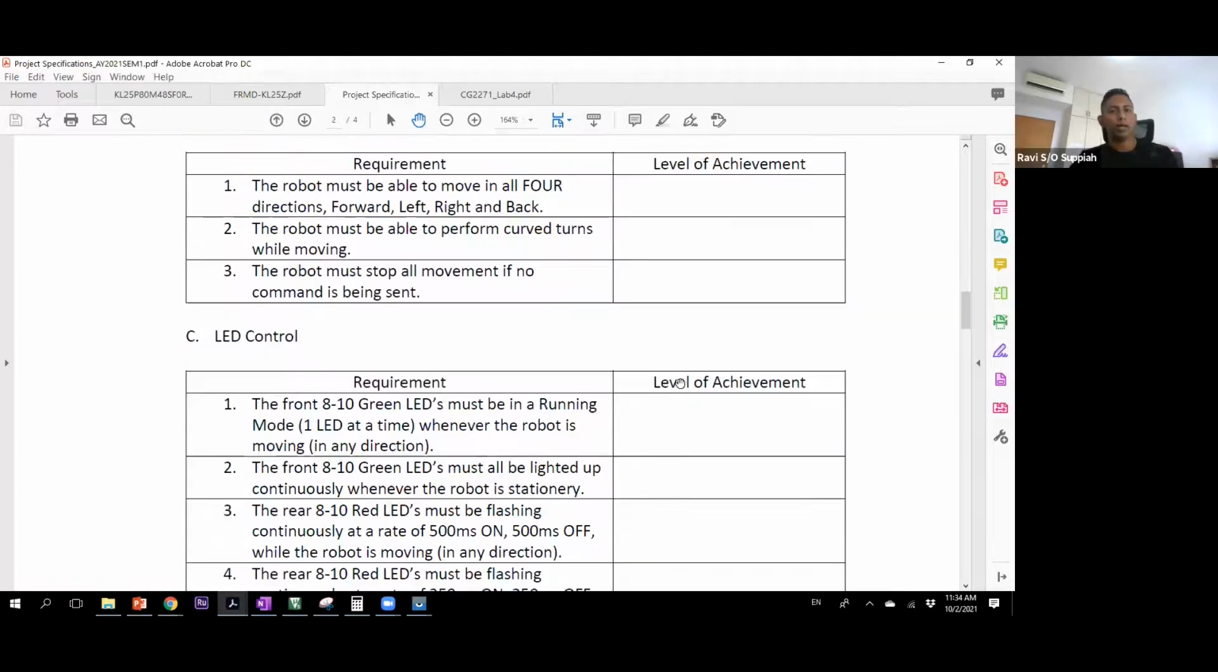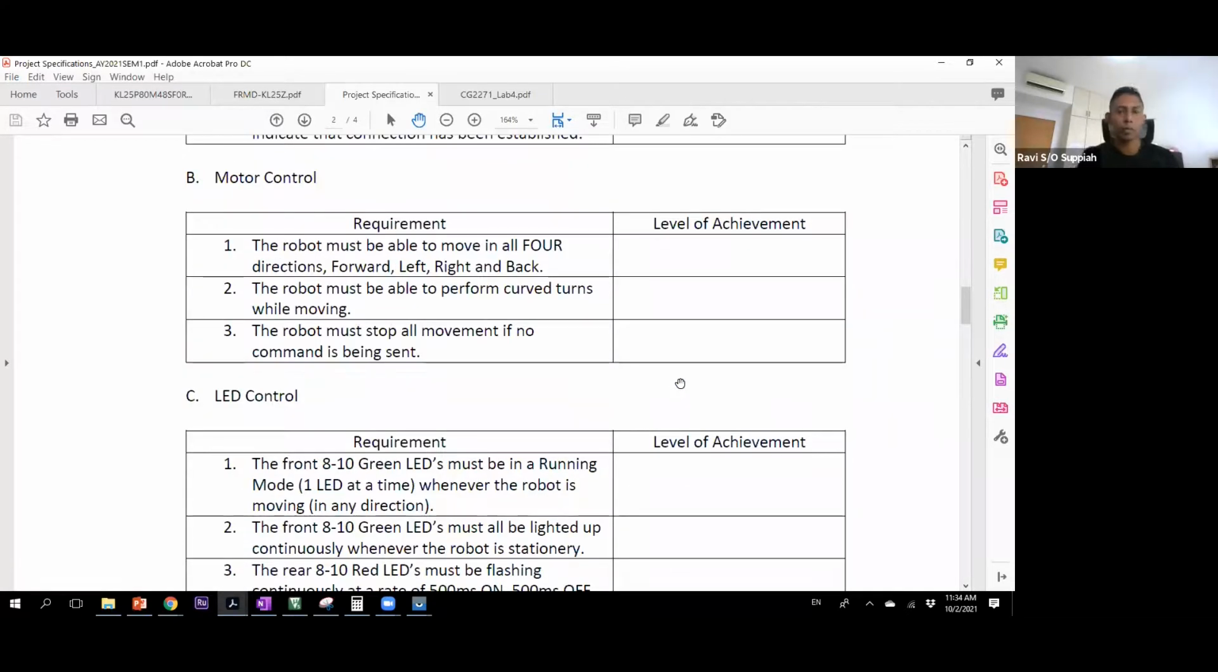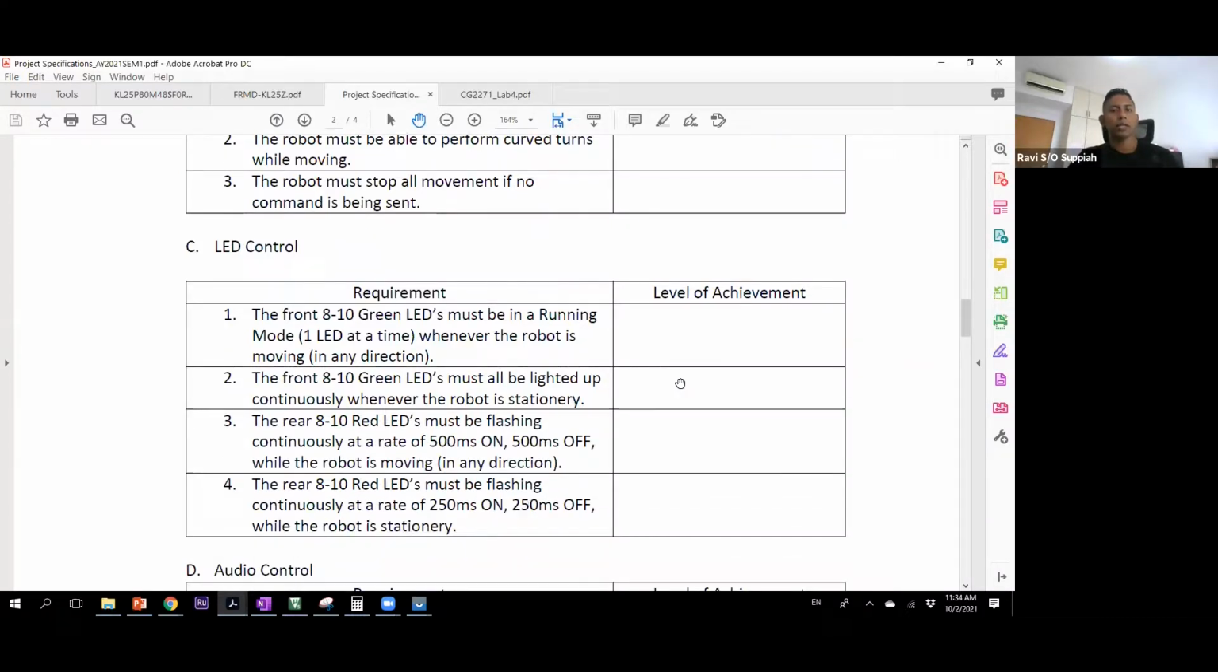If you look at motor control, of course, you're talking about PWM, and you need to control the motors. So you must be able to move in all four directions. You must be able to do curve turns. And if I do not send any command, you should stop moving. In terms of LED control, you have two LED strips, or if you want to use separate individual green and red LEDs, that is also fine.